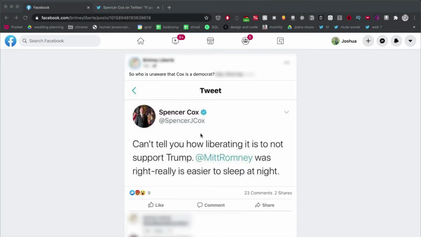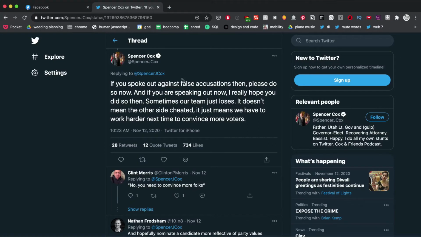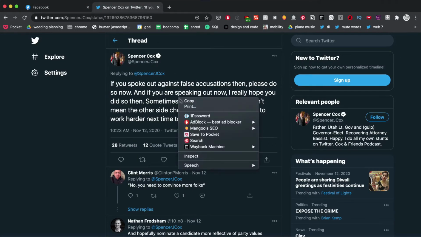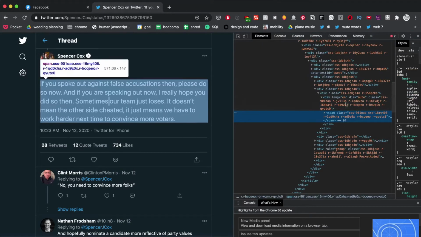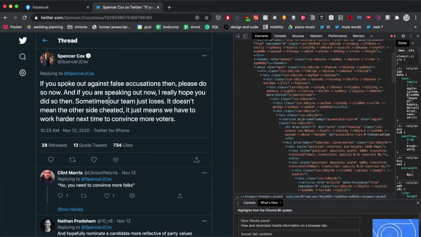So I saw this post about a tweet from our governor-elect here in Utah, and basically it sounds like he's a closet Democrat. So let's see if I can make him say whatever I want. I'm going to pull up one of his tweets, and you'll notice that Chrome has something called inspect mode. So this is basically the browser tools. This is the code, the HTML that generates this page.